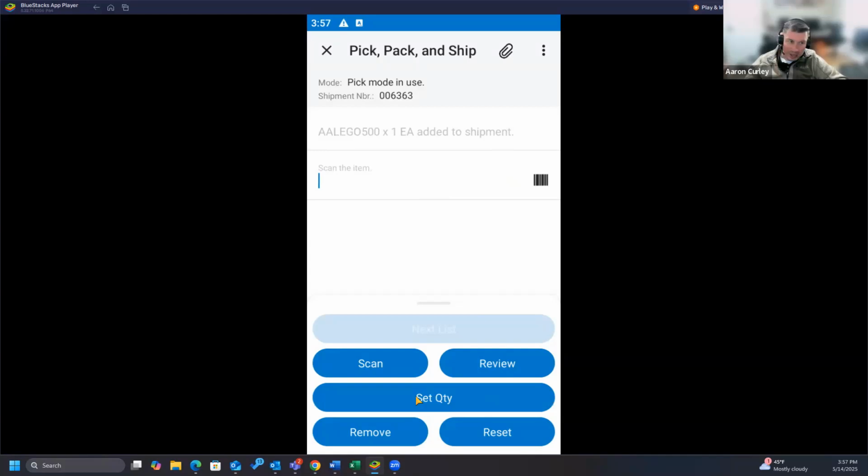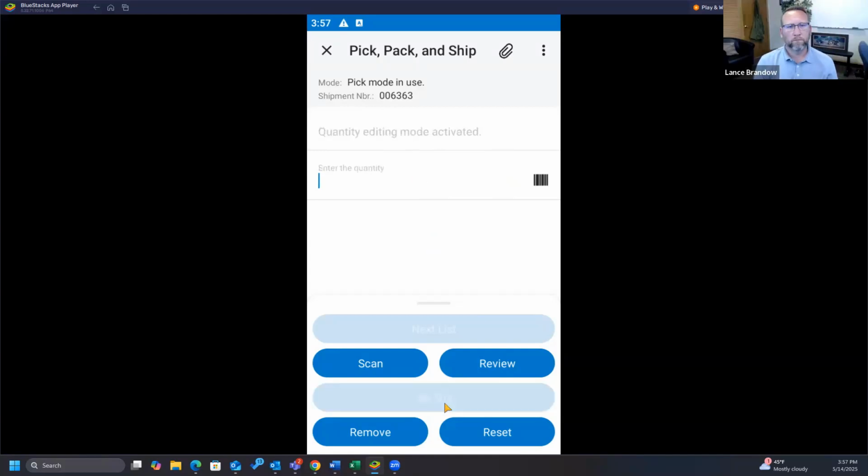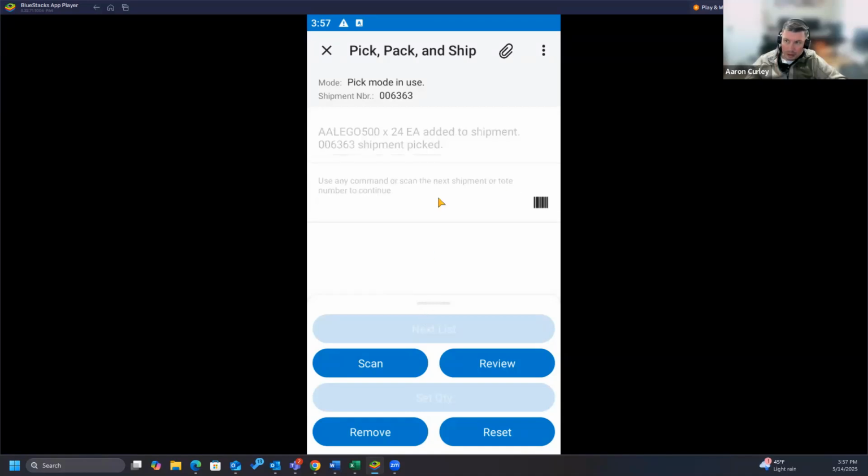Well, I don't want to scan that item 25 times because now it's saying one each was added. But now I can come in here and say, well, I want to actually scan, set my quantity to 25 because I want to pick all of them, right?